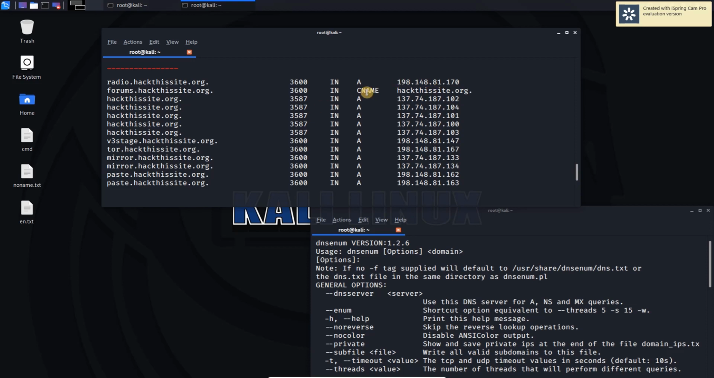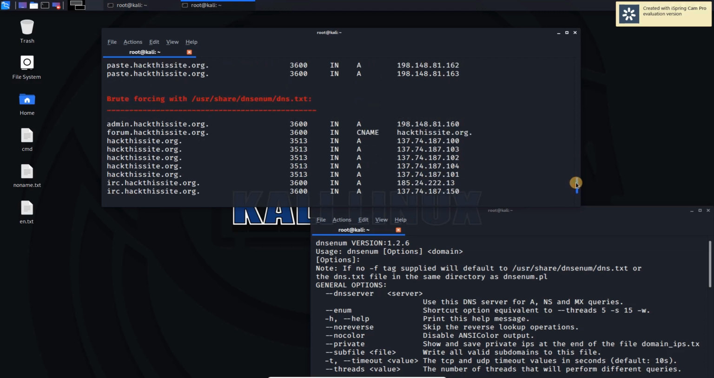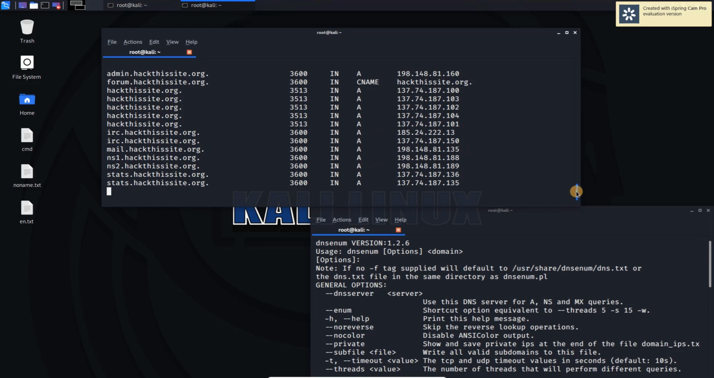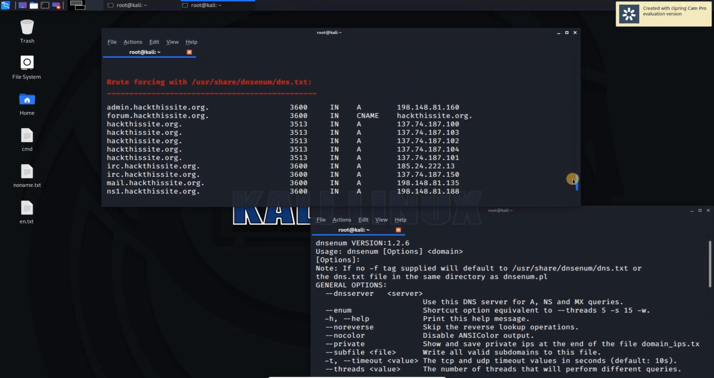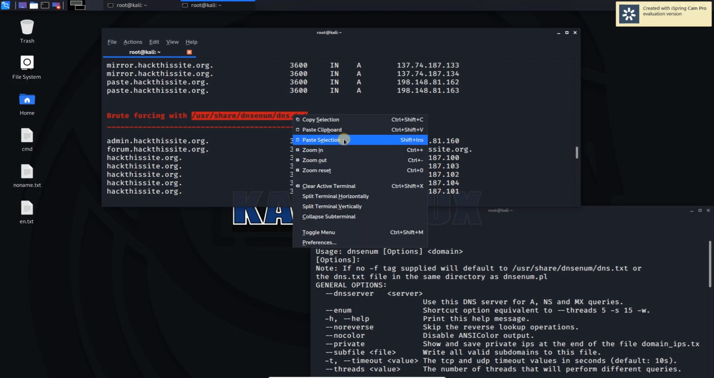What is this CNAME? A CNAME is just a canonical name record, which means it redirects these domains not to any IP address but to other websites. And we can see more details here. Brute forcing has not been completed, it is still going on. It is brute forcing using the file dns.txt, which is here. So let me tell you what this is.